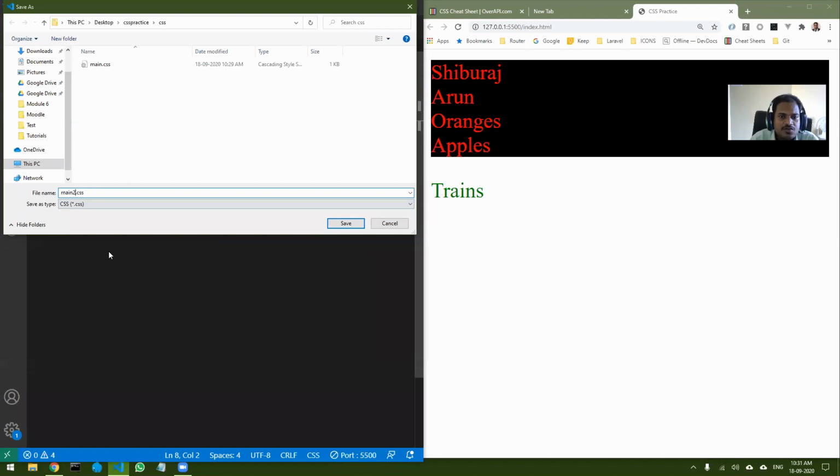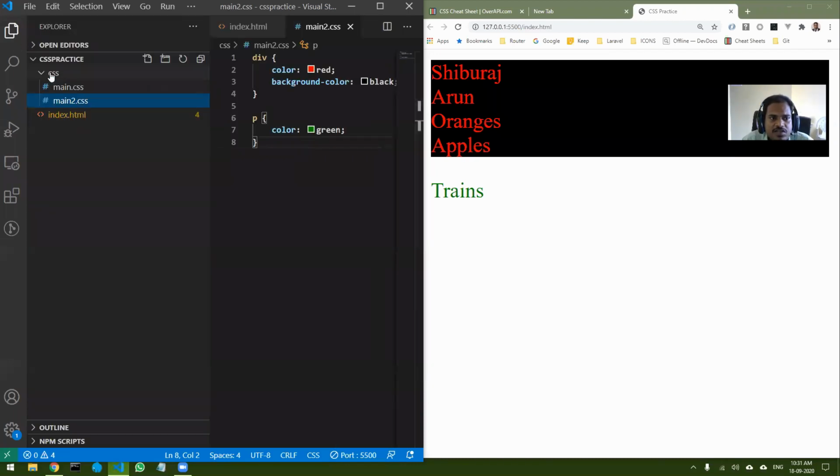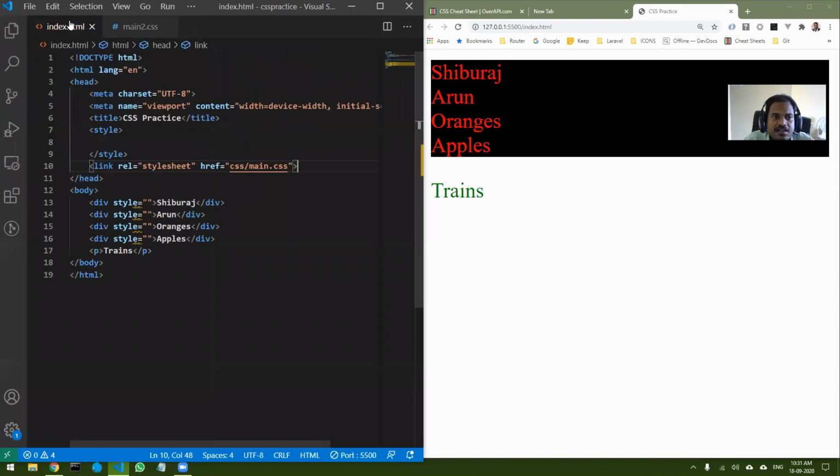I'm saving this file as main2.css. So now I have two files. If I open this, you can see inside css I have two files, one is main.css and another is main2.css. Now let me show you what the advantage is of having external style sheets rather than inline styles or using the style tag. Why do people use external style sheets?